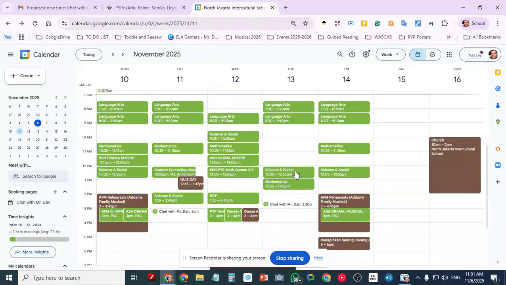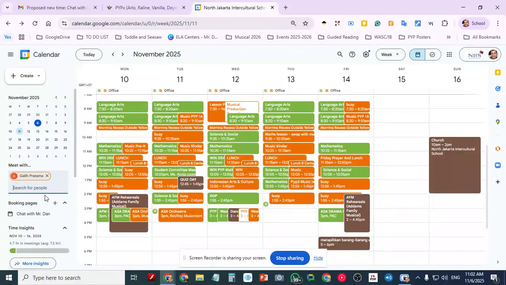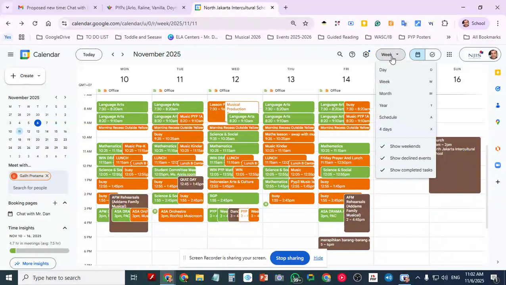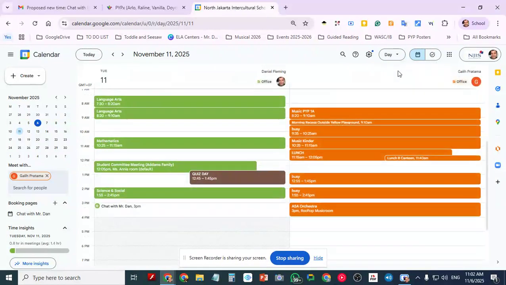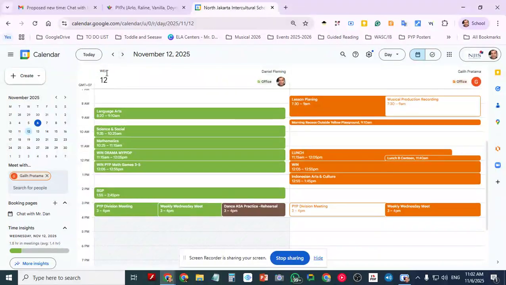Okay. So there's a bunch of different things you can do there in Google Calendar. And the main thing is, search for the teacher that you want to meet with. Okay. And then you can automatically see when they are available and when they're not. If it's too much, just look at the view by the day and make sure you're looking at the correct day.